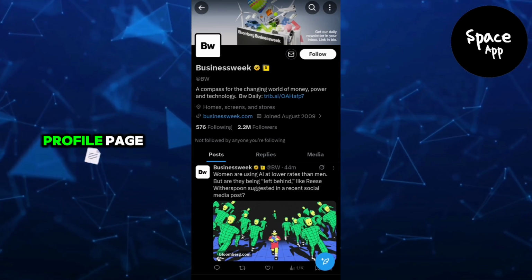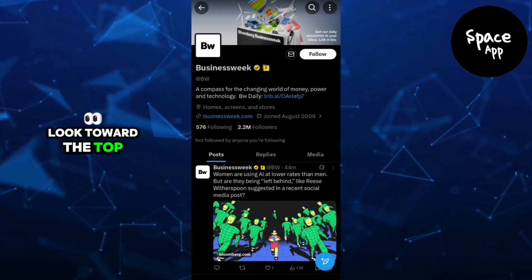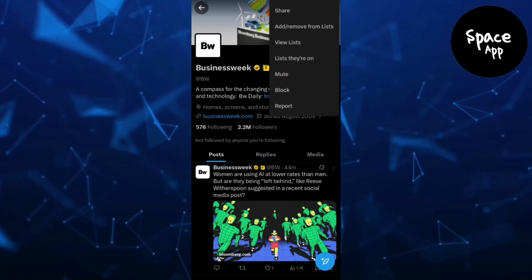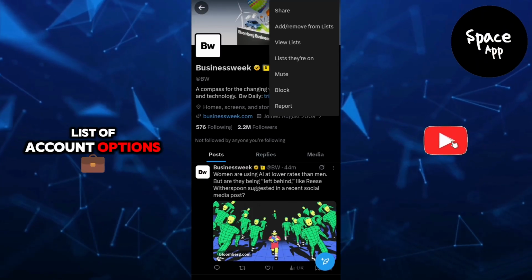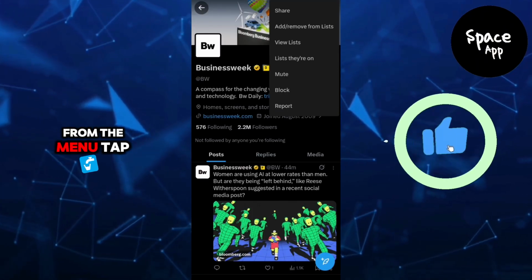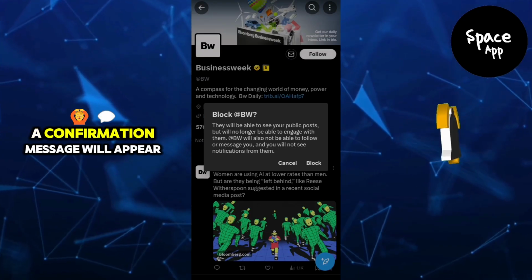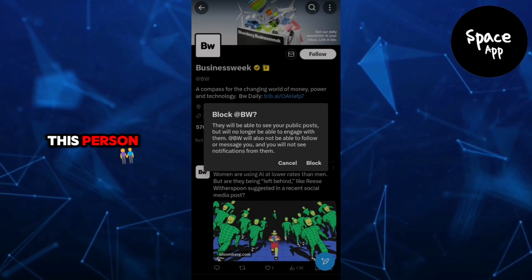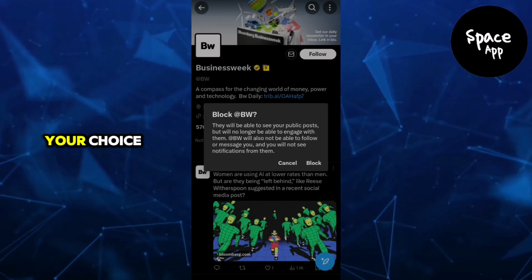Now that you're on their profile page, look toward the top corner of the screen and tap on the three-dot menu icon. This will open a list of account options. From the menu, tap on Block. A confirmation message will appear just to make sure you really want to block this person. Tap Block again to confirm your choice.